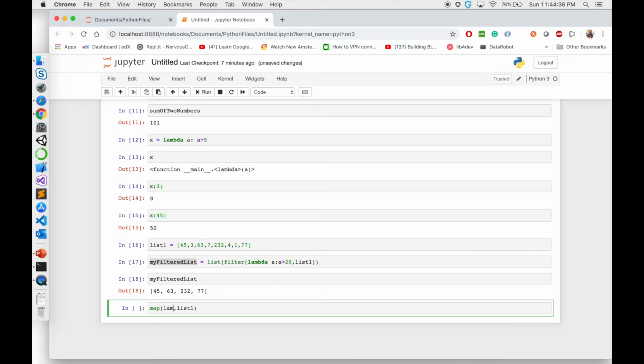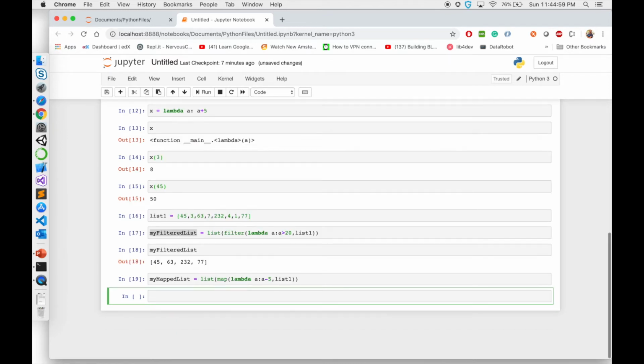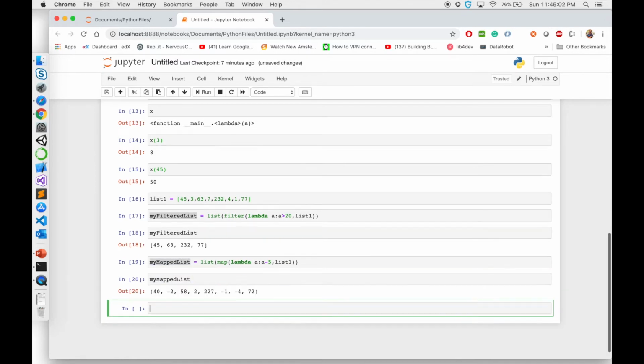So I'm going to say lambda, give me all the elements inside it but reduce 5 from each and every element, and it will put it inside a new list, and I'm going to call it my mapped list. So it takes a list and maps it, as the name says, to this particular function for each and every element. Let's look at the solution, and you'll see 45 became 40, 3 became -2, because we are subtracting 5 from every object inside a particular list. So that's how map works.